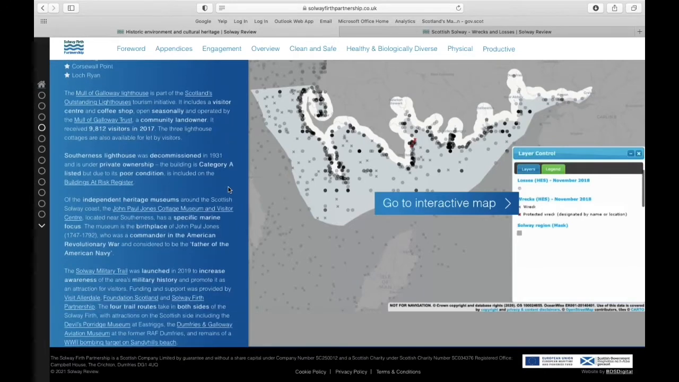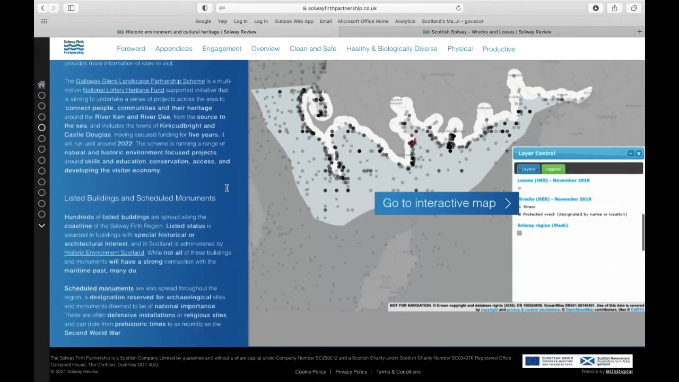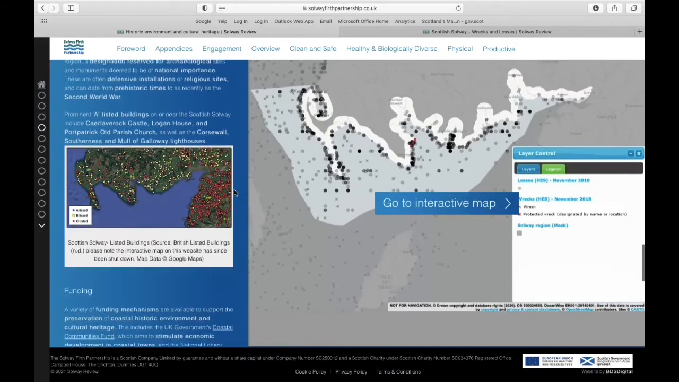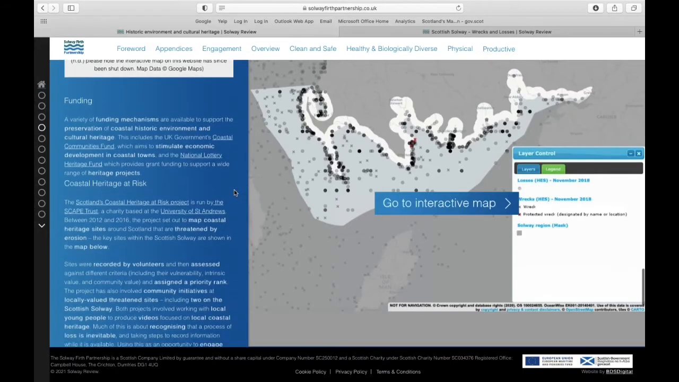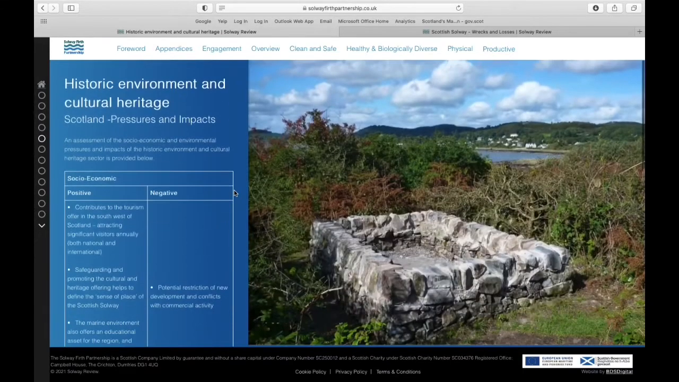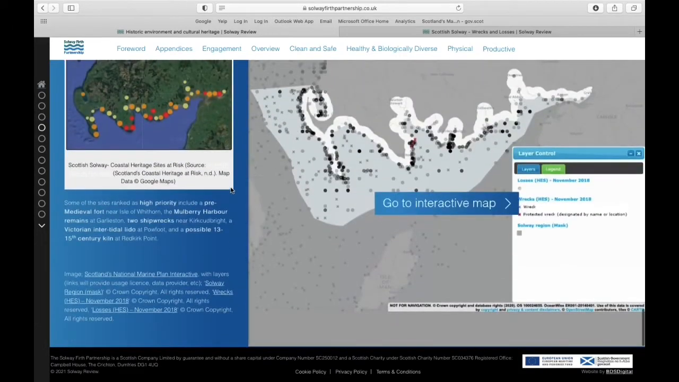This map's from the National Marine Plan Interactive, and when there's a map from the National Marine Plan Interactive, you'll be able to see on the left-hand scrolling text panel, we're going to go back up, there is a description there of the image. I'll come on to that in a wee second.